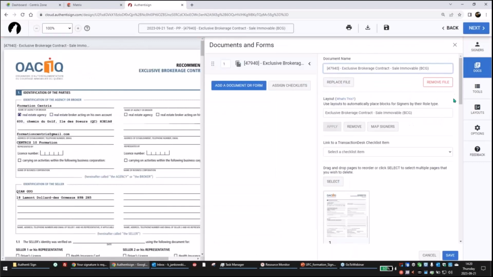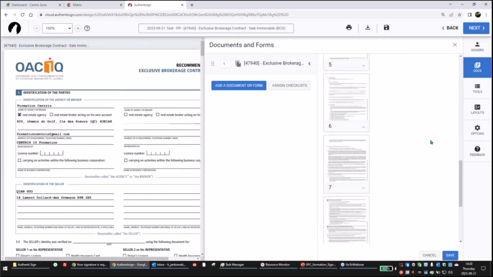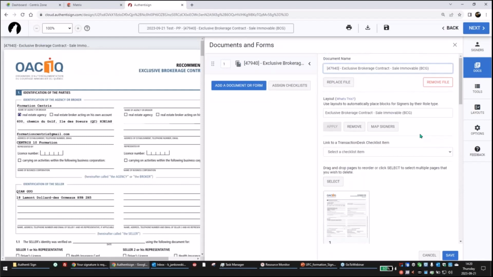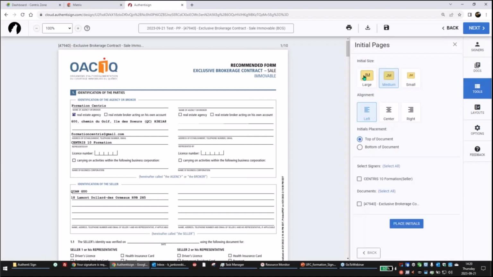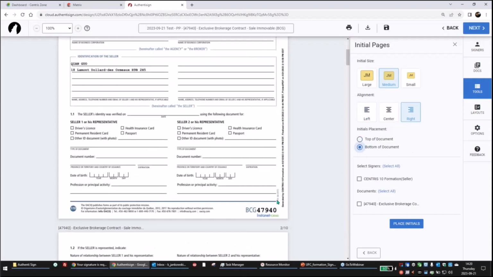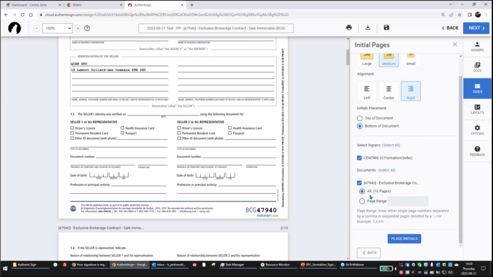But you have the documents. You can see everything here, right? Tools. See, we have the document, and we have a feature here when we click tools, and we have the signatory. If you click initial pages, you can choose, let's say, medium-sized initial on the bottom right of the side. So if I want to say I want initial here, and I want it to be for this person for this document, and all pages.